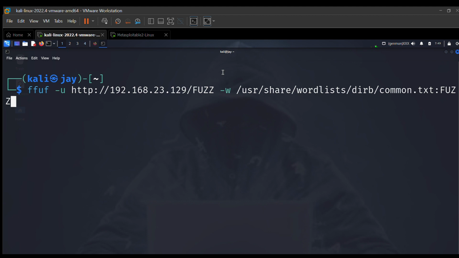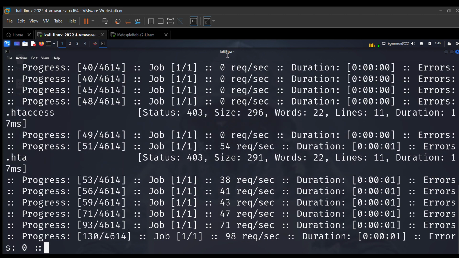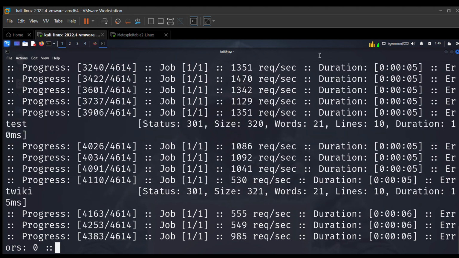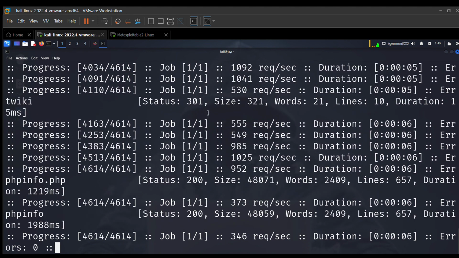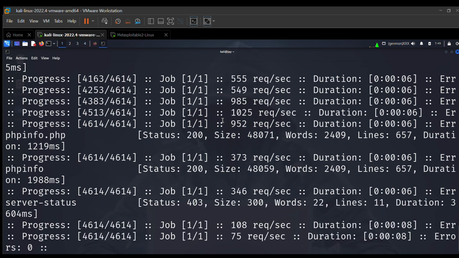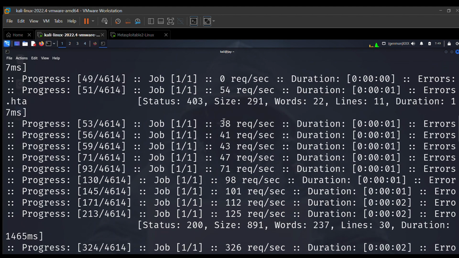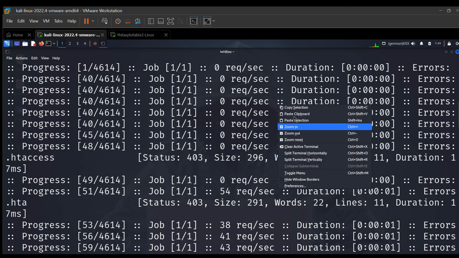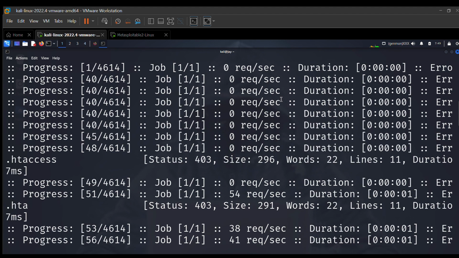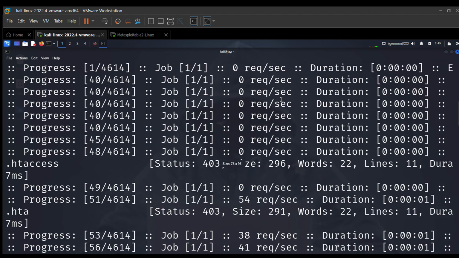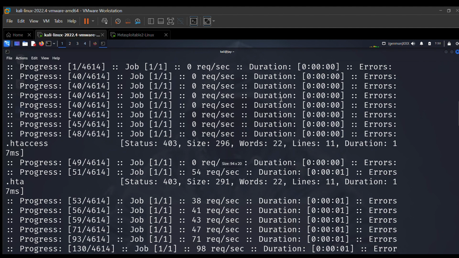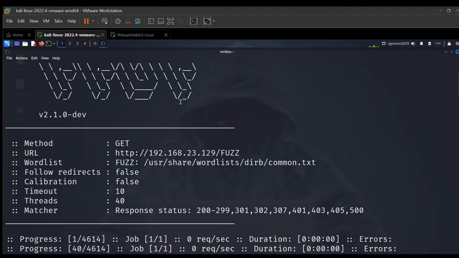Alright, so we hit enter, and very quickly it has commenced with the brute forcing. So it seems my screen is a little too big now. We just zoom in a bit. Still coming out, so just zoom in a bit. Okay.